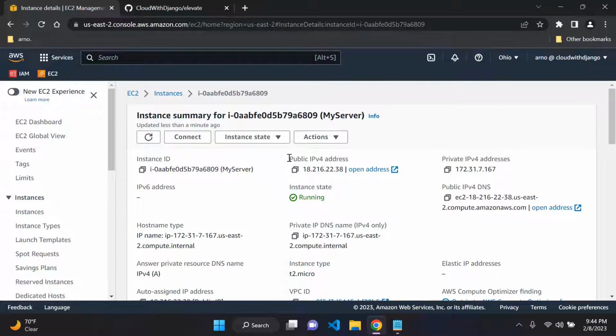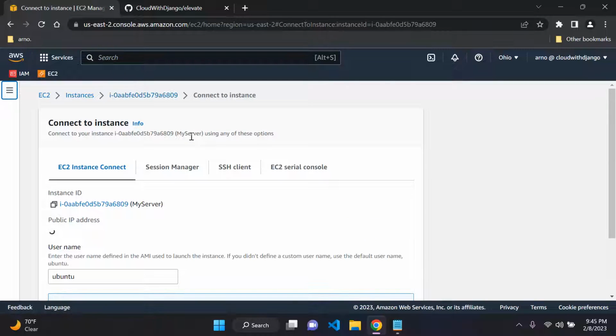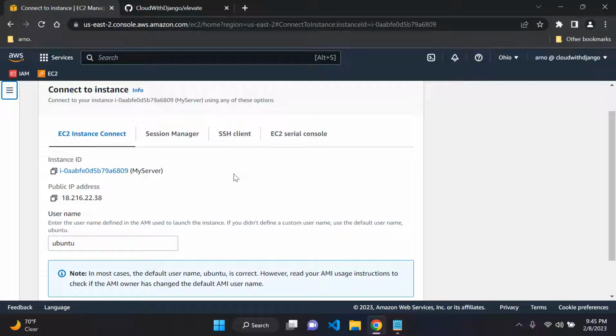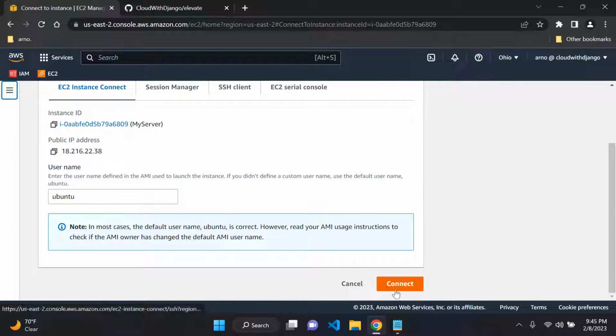Okay, and do bear in mind your public IPv4 address, but don't worry, you'll see this again soon once you connect. So we're now going to connect to our EC2 instance programmatically, you could say. So you can say connect. And we're going to make use of the Amazon EC2 Instance Connect service, and we can go ahead now and connect to our service. Okay.